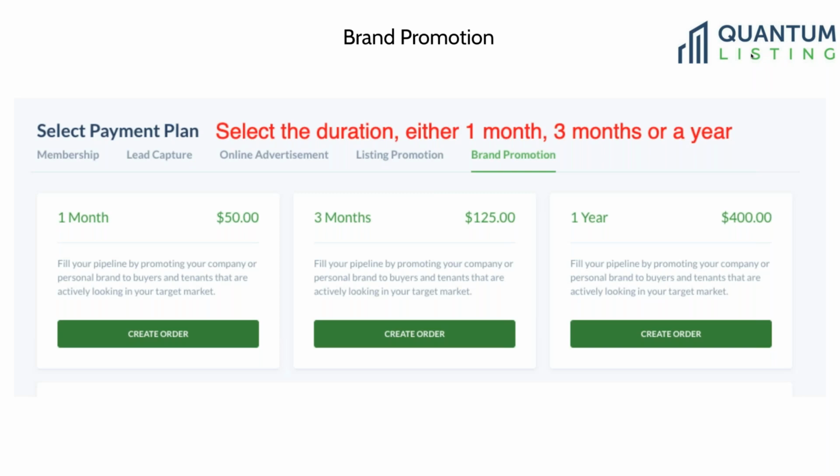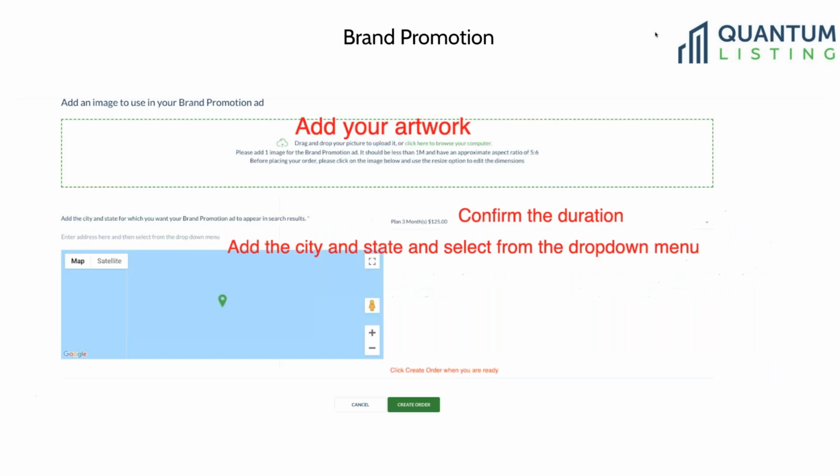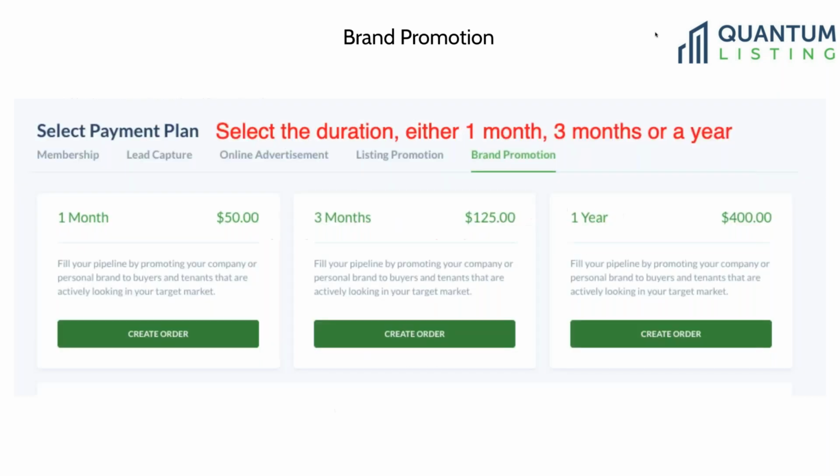And you'll be able to see in analytics how many views and how many clicks those promoted listings and your brand promotion are getting. So you'll know whether you're getting results and whether it really is worth the incremental cost. And of course, after you've created your order, you finish the payment through PayPal.